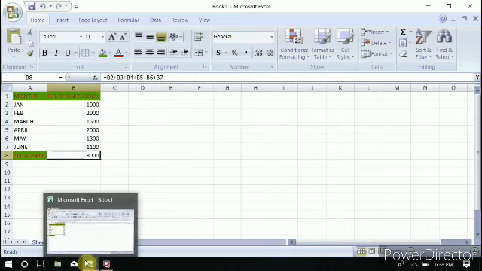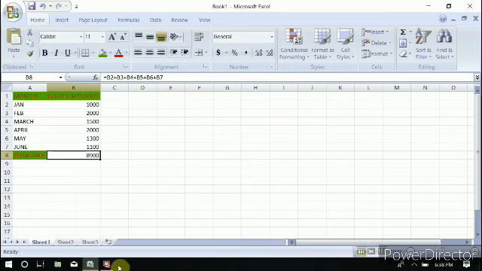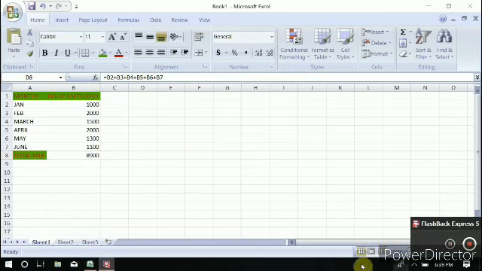Now we move on to another topic, that is using compound formula. Compound formulas are used when more than one operator is required to perform a calculation. In this case we have used only one operator. So we only use compound formula when more than one operator is required to perform a calculation. So for that we'll move on to the next sheet, that is sheet number 2.